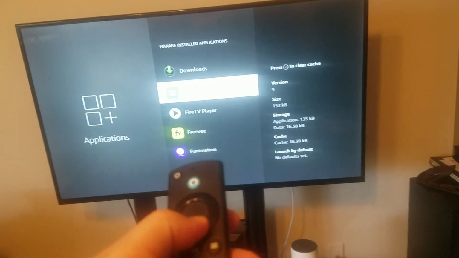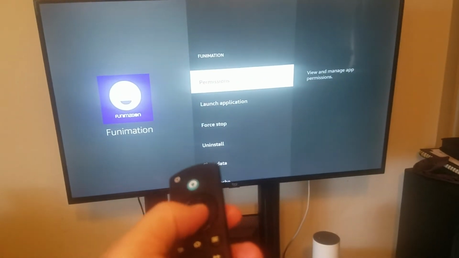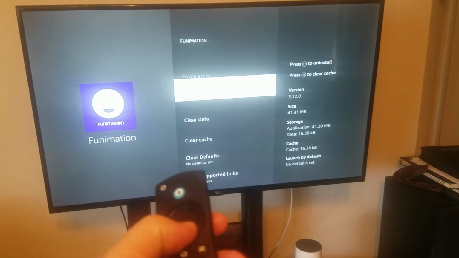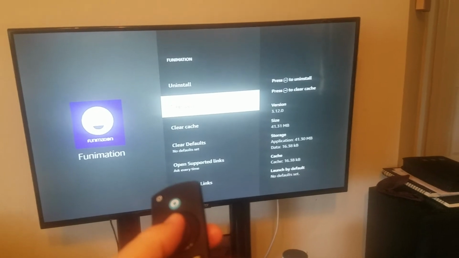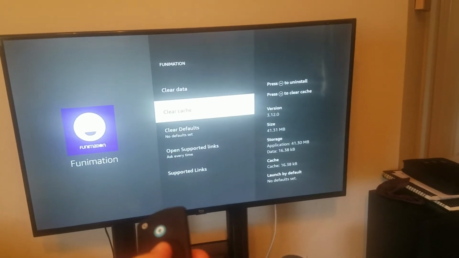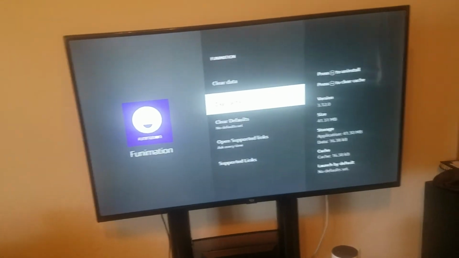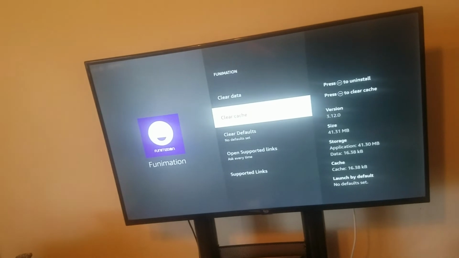So for example, if I'm having problems with Funimation, I'll go ahead and click on it. And then what I'll do is clear data, and then after it clears data, I'll clear cache. And that should fix your problem. You might have to restart it, turn it back on, and see if you're still getting that error.